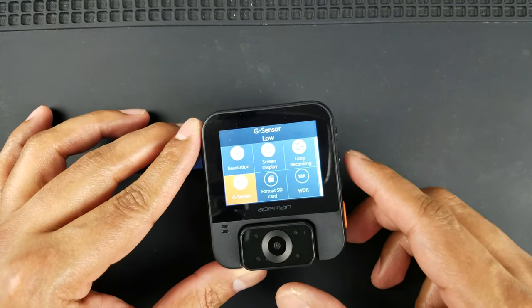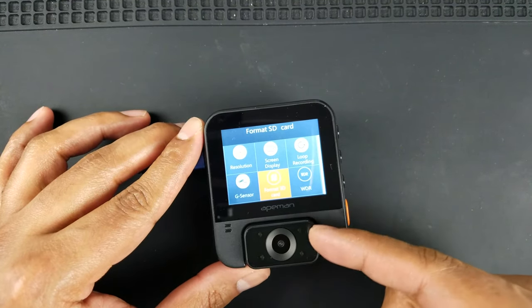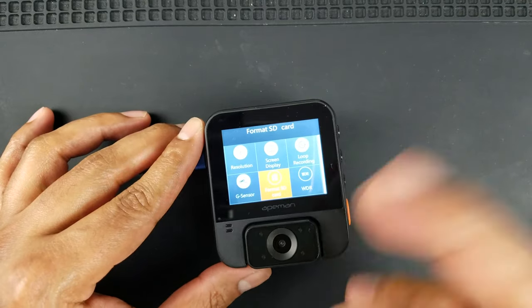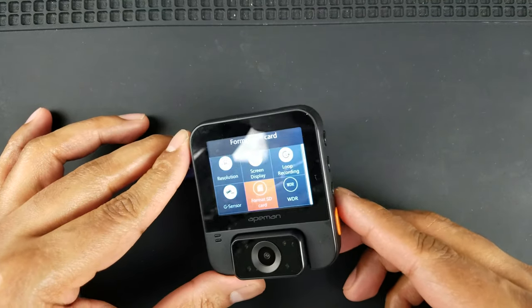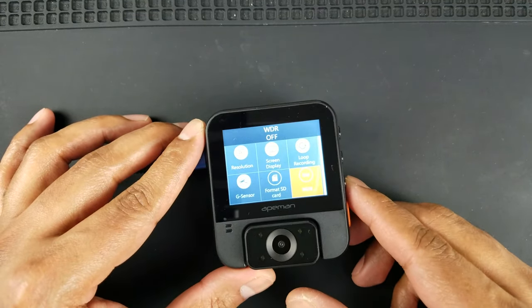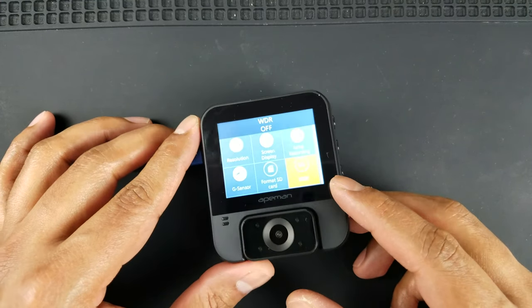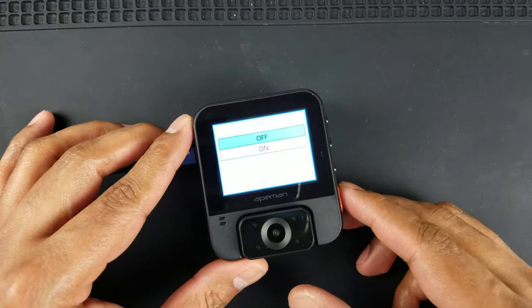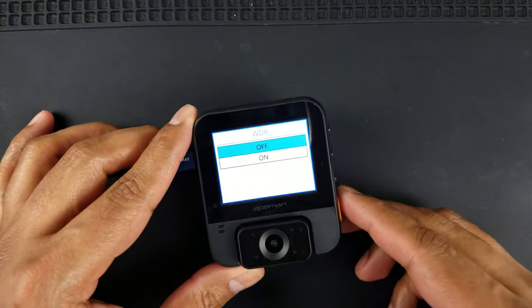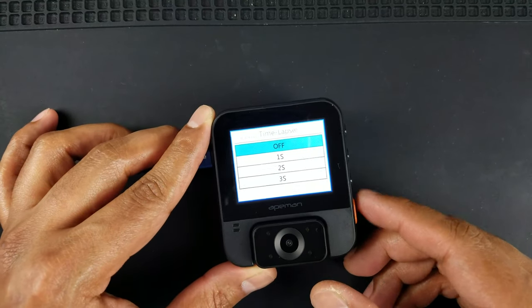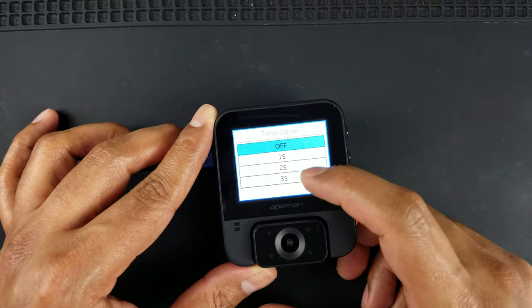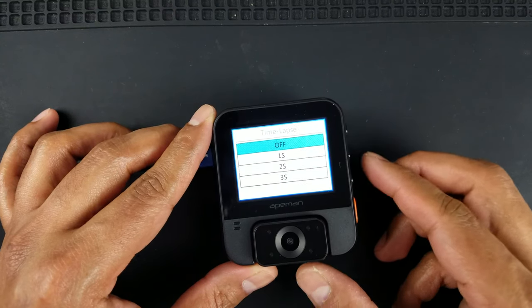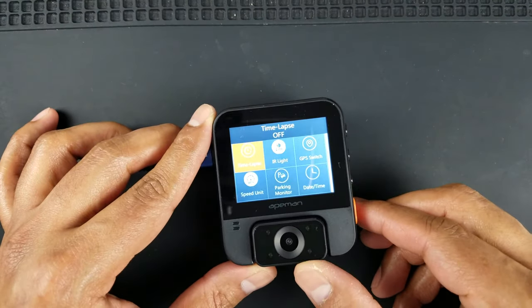The next one is format SD card. We're not going to do that, but you can select to essentially wipe the SD card and start again. WDR is wide dynamic range, and this is to manipulate the quality of the image. As for time lapse here, you can set it up to 1, 2, or 3 seconds for time lapse recording.